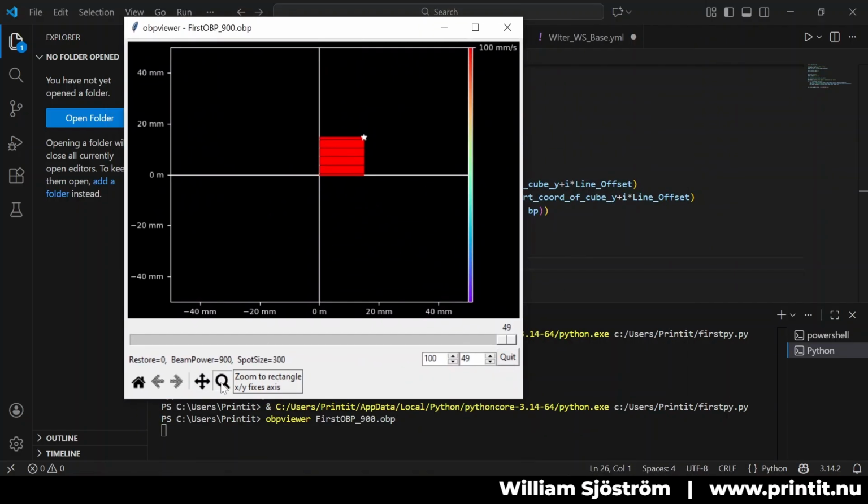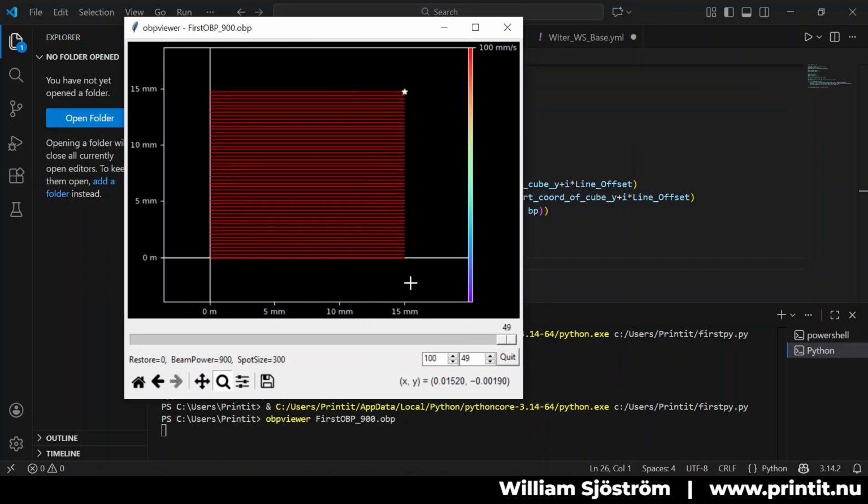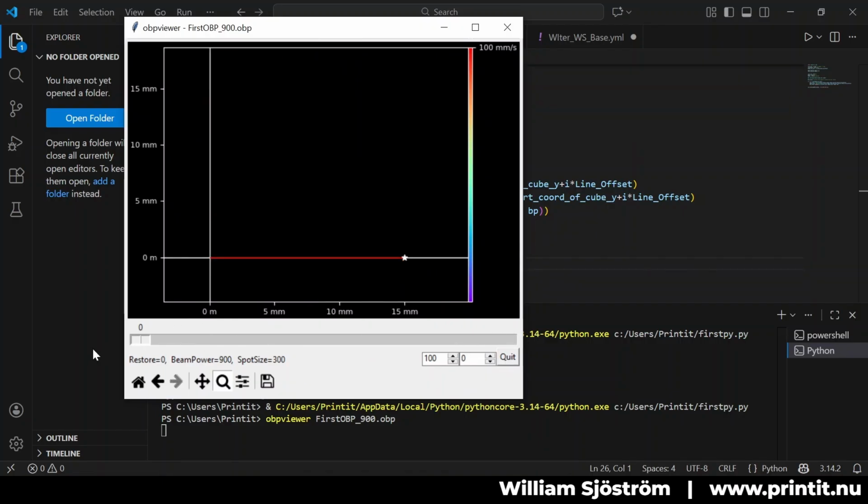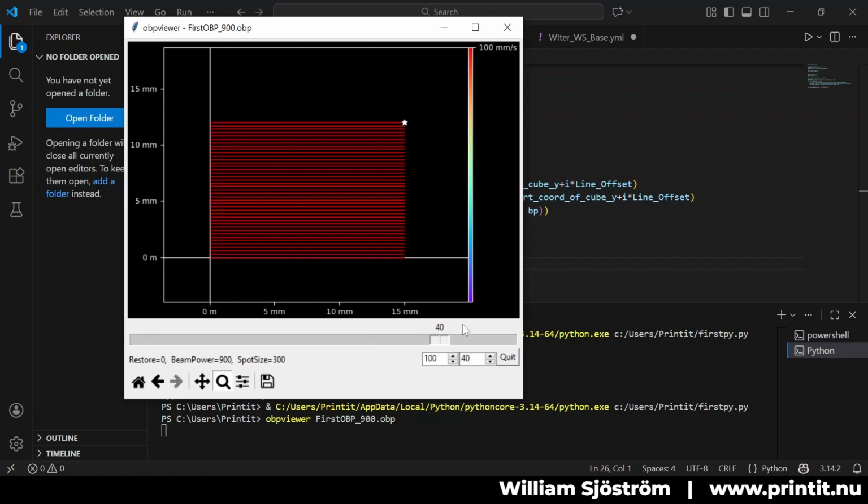So maybe we can use the zoom thing and just look here. So for this file, the star is where the line ends, so we go from left to right and from bottom to top. So you can see that we have this offset, and since we have here a line, you can see that the color is red, so we are at 100 millimeters per second, and we have a beam power 900 and a spot size of 300, and we do it like this.